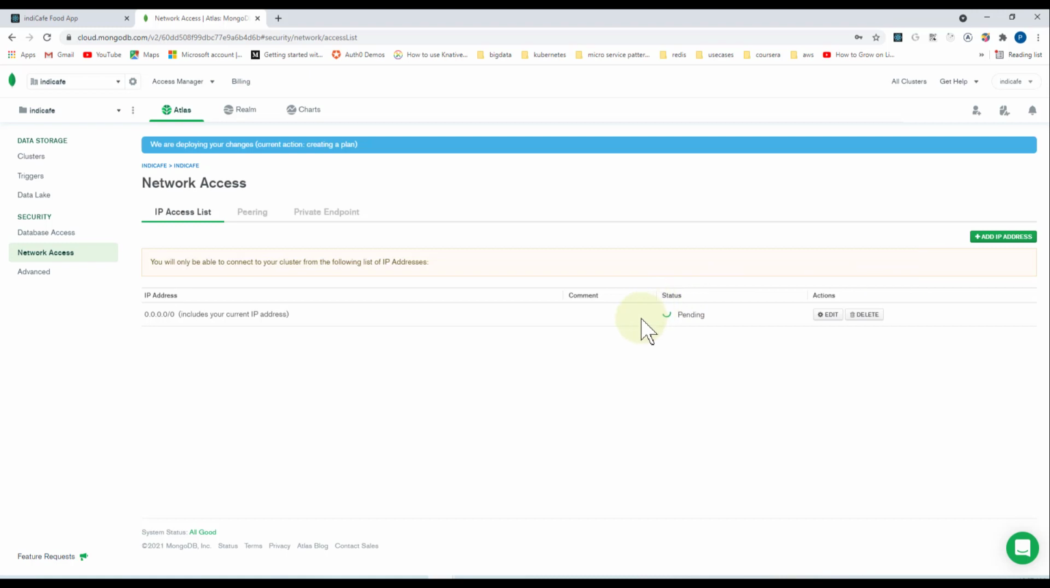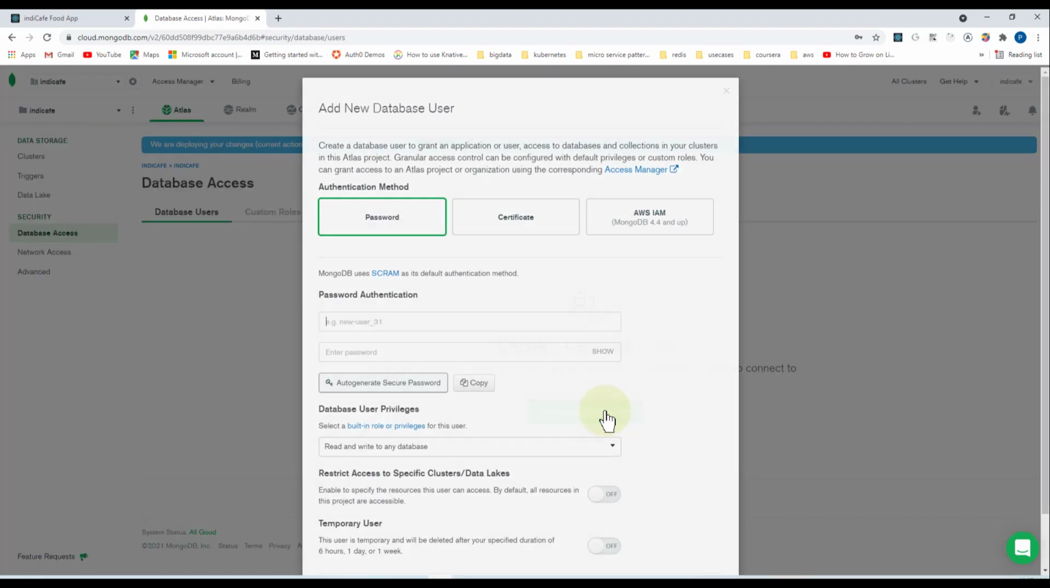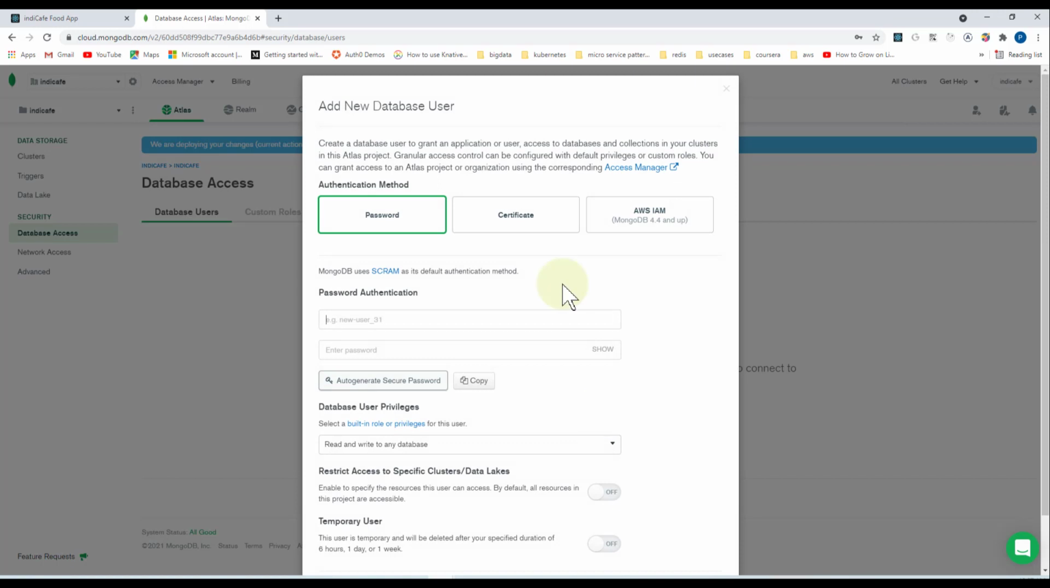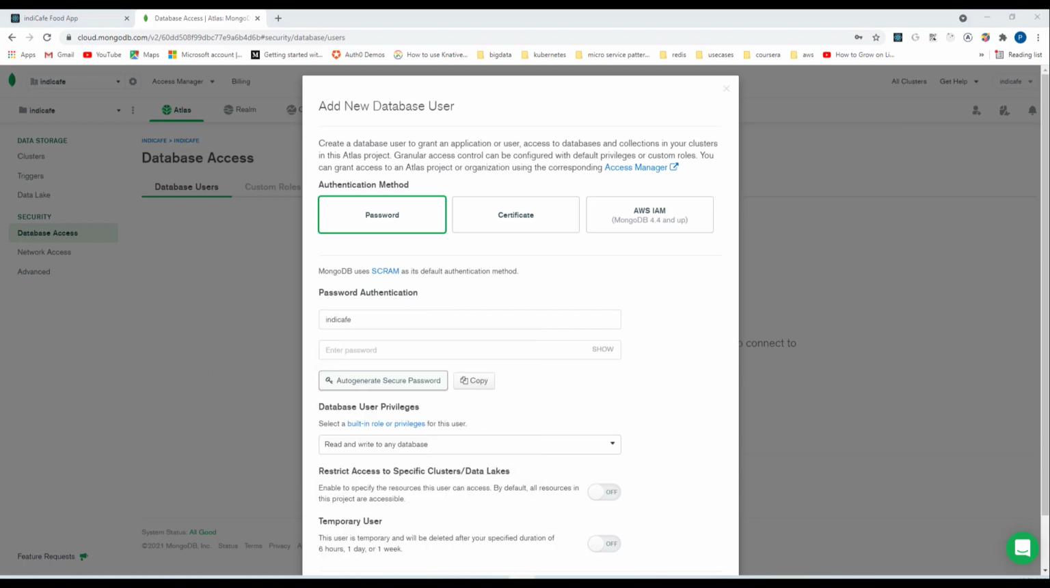Okay, so this is going to take a while, and while it's doing its stuff, let's go back to the database access. We need to create a user now. So I'll go ahead and create a new user. What can we do here? So essentially we want to create a new user, Indie Cafe. I'll name it Indie Cafe. So let's go ahead and create a password here. I'll just auto-generate this password. I need to go ahead and copy this.